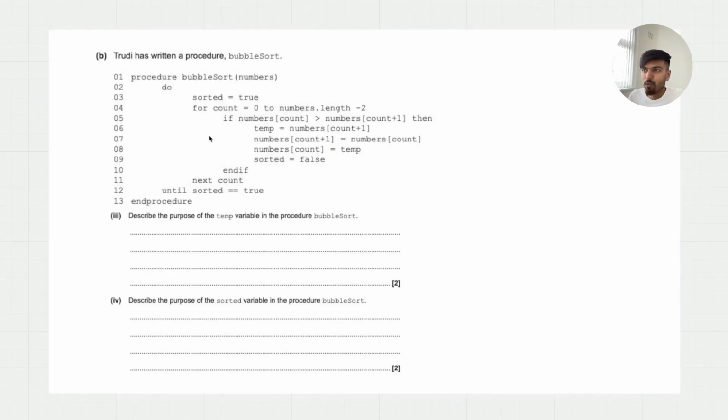Here's the pseudocode for bubble sort again. So what we do is we loop until sorted is equal to true, and we loop through the array. And this part takes care of the swapping. So describe the purpose of temp. Well, we need temp because otherwise our data value is going to get lost when we're swapping 2 elements together.